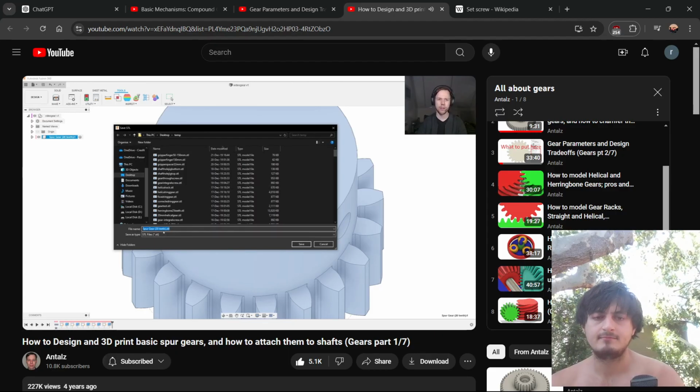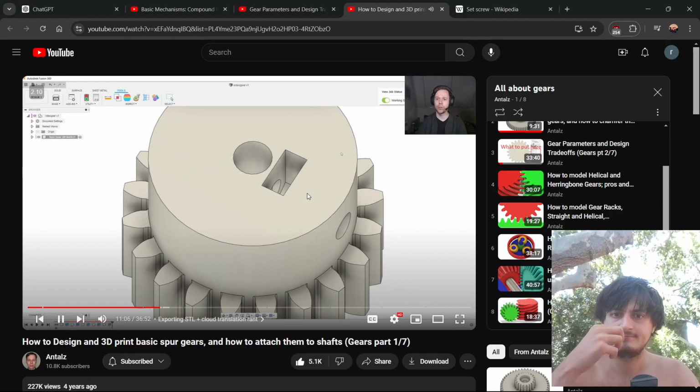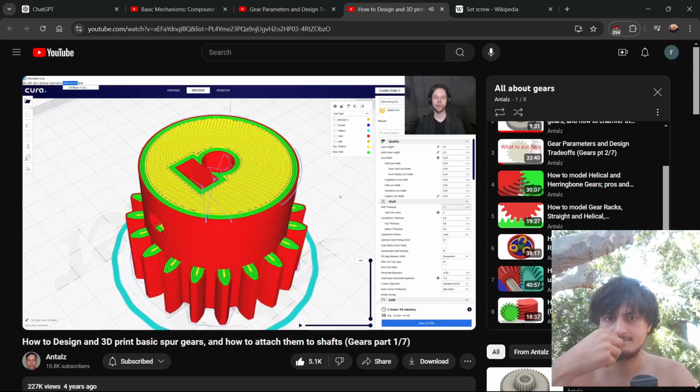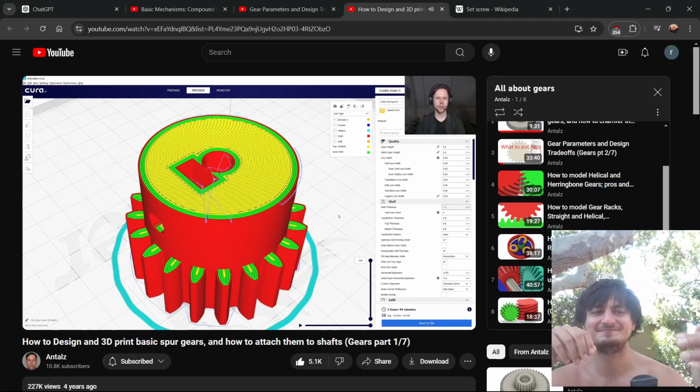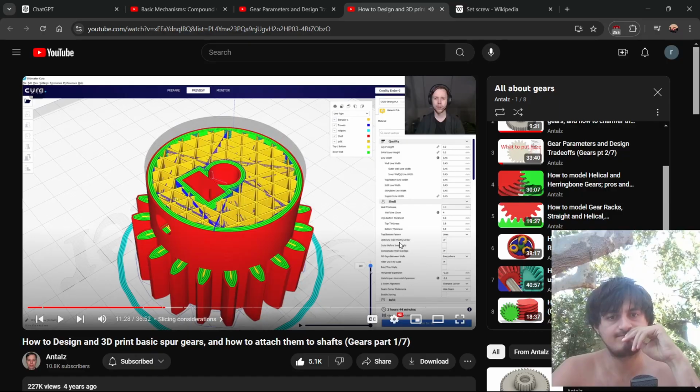And then I can just save this. The file name is already set to the name of the component. I can save it, and then it's immediately done. And if we go to our job status, we see that this exporting via cloud translation is still going. I've now opened the gear in Cura, and there are two things here that I wish to show you. First, with the orientation of the gear like this, with the mounting hub on top and the teeth at the bottom.